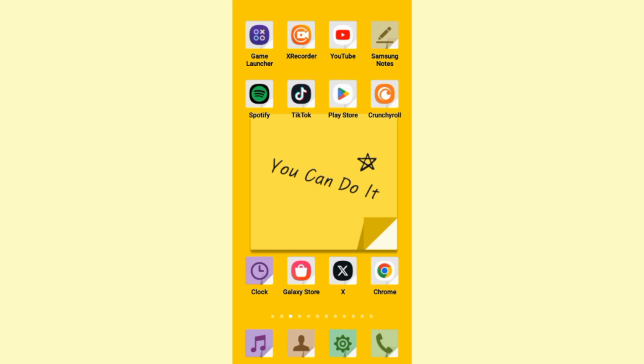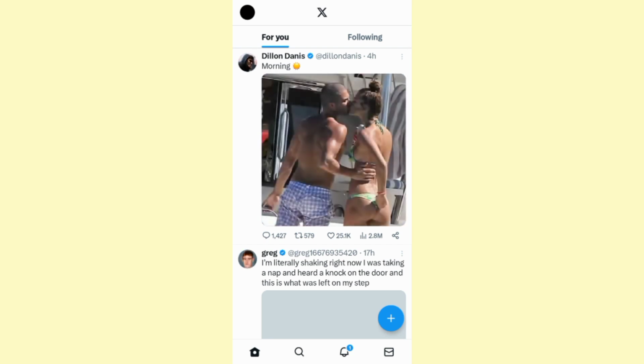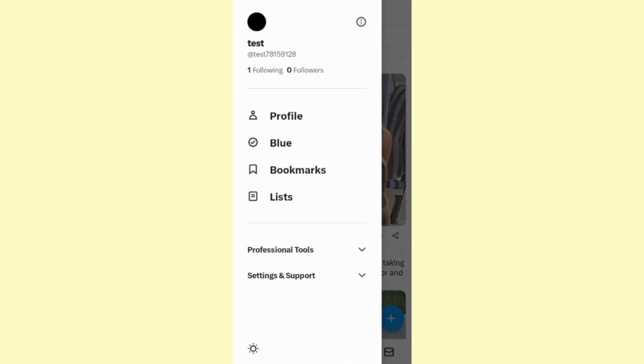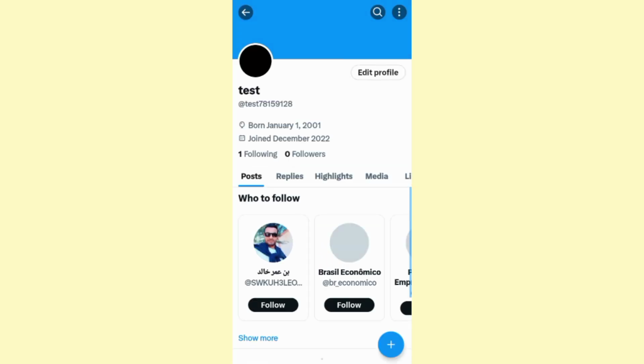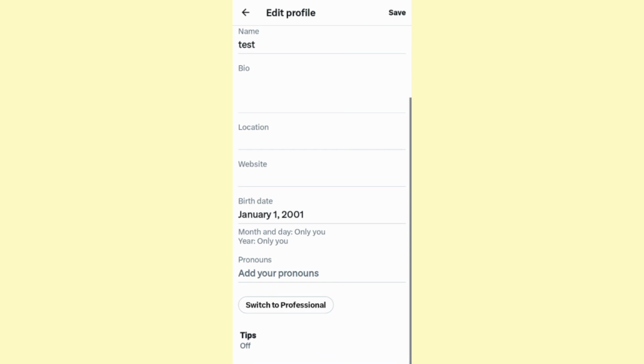So the process is very easy and simple. Just follow these steps. Go ahead and open up your app, and once you do that, click on the profile picture or icon at the top left corner, and once you're here, click on profile. On this page right here, click on edit profile at the top right, and then here scroll down till you find this option that says birth date.